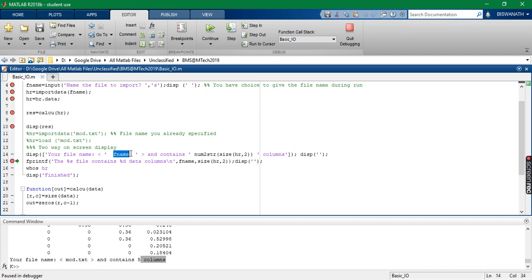You see fname is already a string, so I need not do any operation. Here I am doing num2str, but here it is automatically a string, so no issue. Simply putting the name is fine. Here num2str of size of hr2: hr is 30 by 5, the second dimension size is 5, so size of hr2 is actually 5, and num2str of 5 means 5 will be displayed.